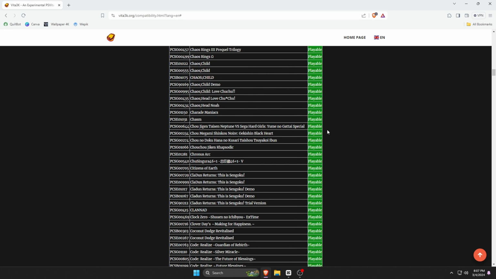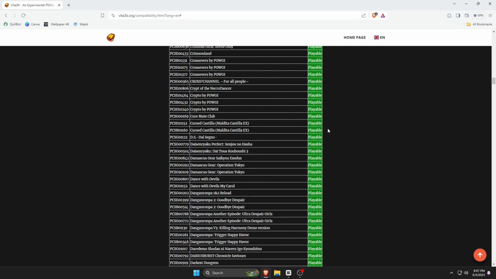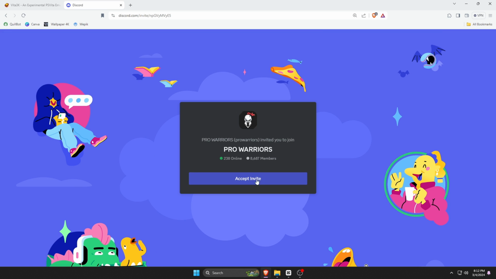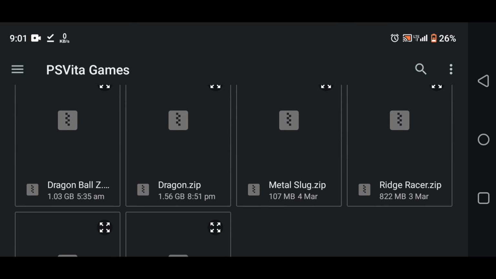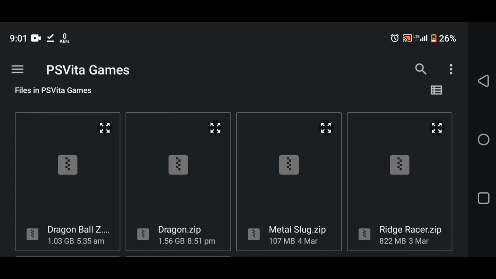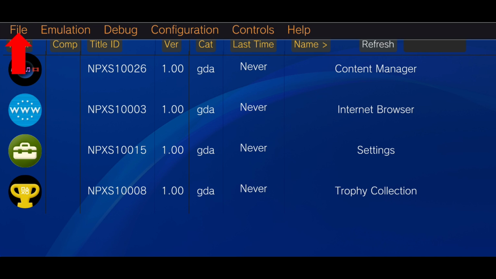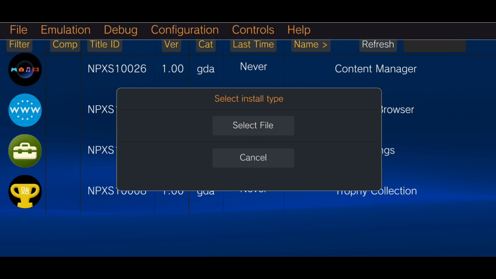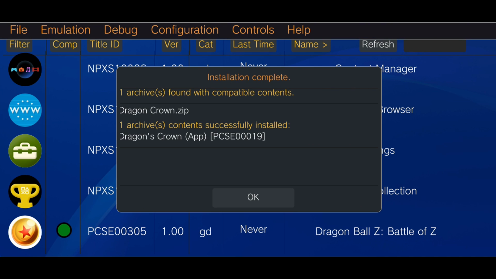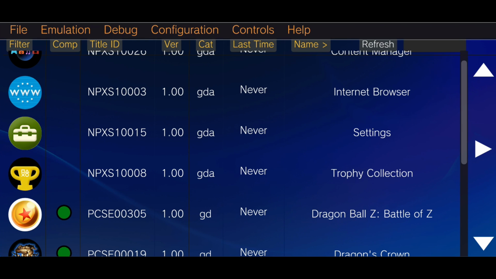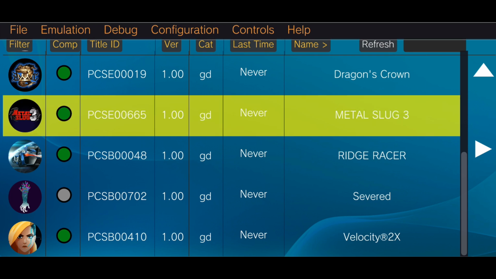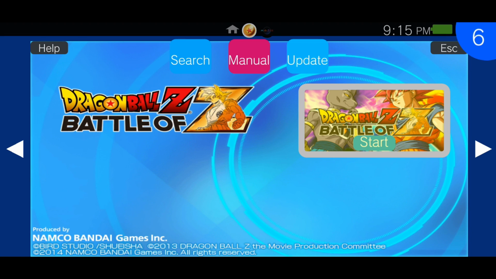You can say non-PDRM PS Vita is the format name. Sorry to say that I can't share any direct links here due to YouTube community guidelines. You can join our Discord server for more information. You can see I have downloaded a few ROMs and stored them in a dedicated folder. Now go back to the Vita3K emulator, click on file, then install zip. After that, you have to select the game file from your internal storage. It will take roughly 3 to 5 minutes to complete the installation. You can see the list of the games you have installed on the Vita3K emulator, and it's ready to play.